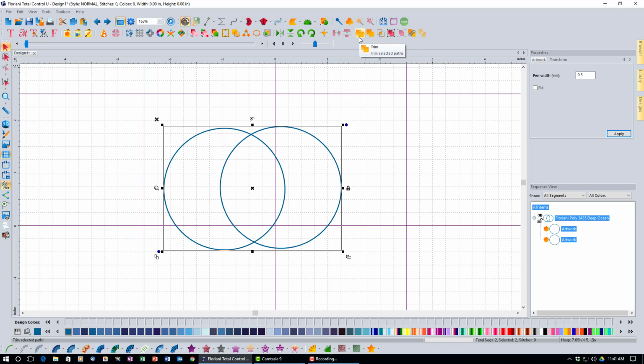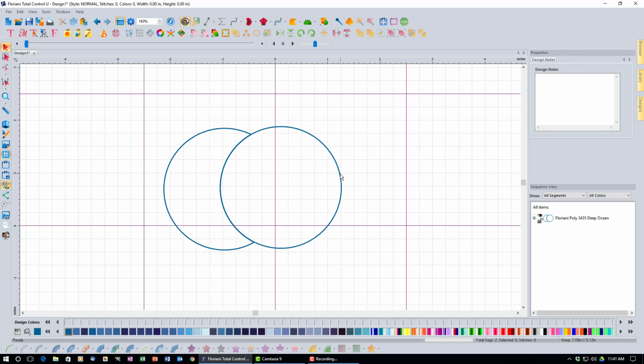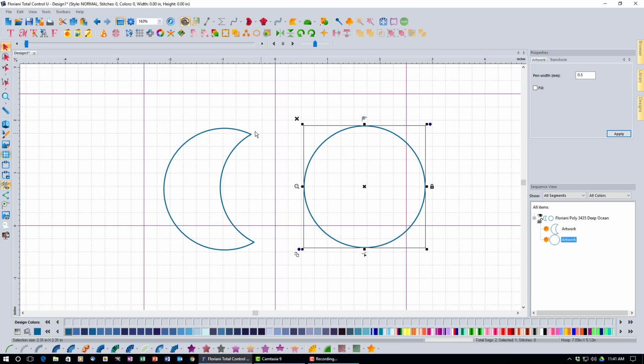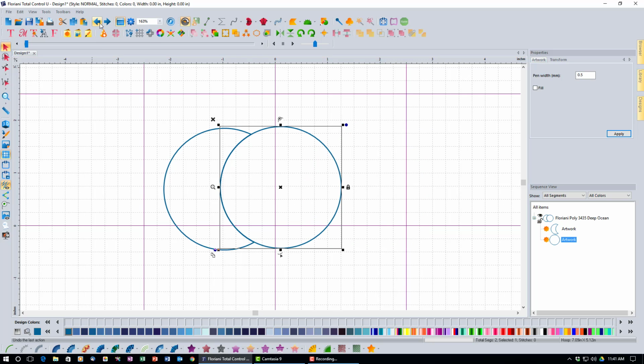Let's just take a look at this one. This is called trim. What this is going to do is take the shape that's on the top and trim out the bottom shape so that there's no overlap there. If I were to click this shape right now and move it out of the way, you would see that it trimmed out a piece in the shape of what was overlapping. So that is one way to do that.